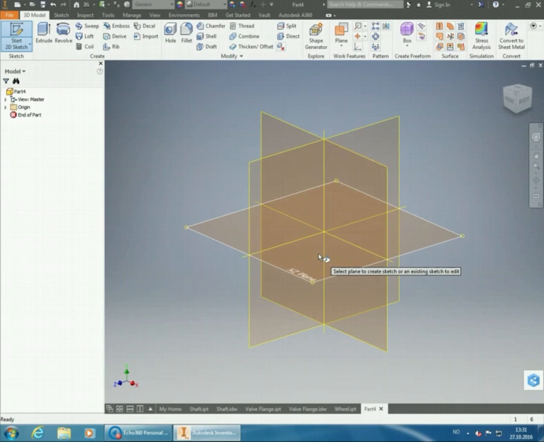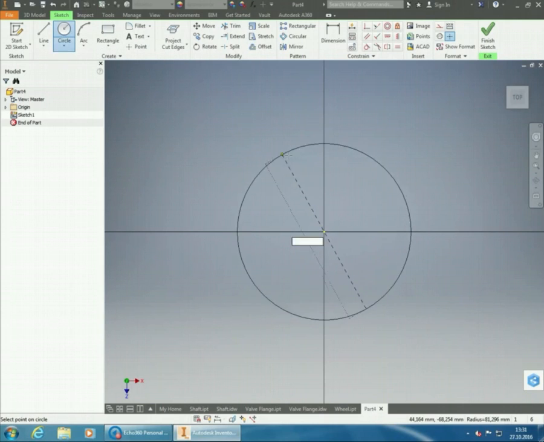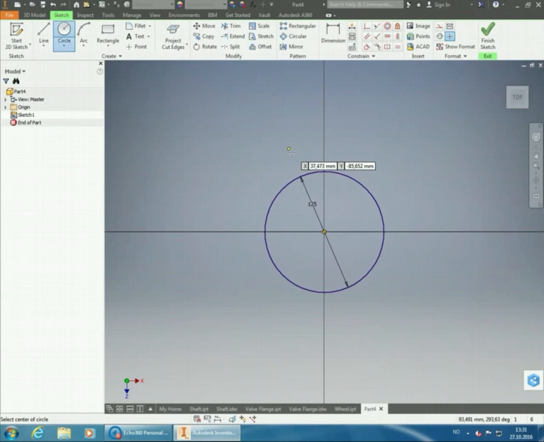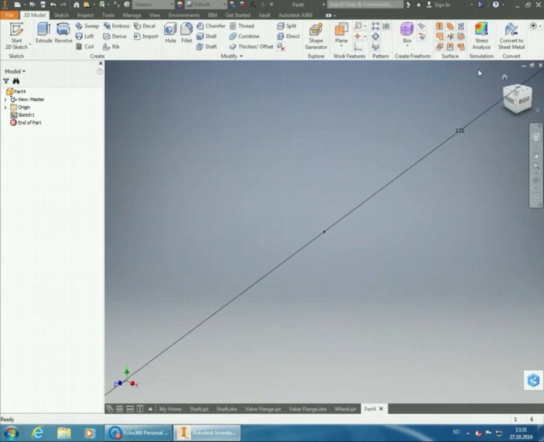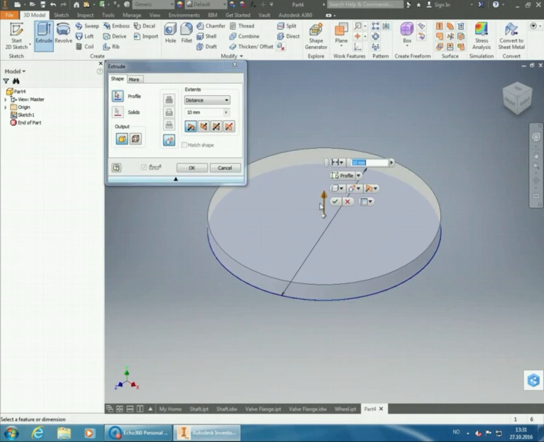So we'll create a sketch. And since it's a flange, we're creating a circular disc. And it's supposed to be 125 millimeters in diameter. So we'll finish the sketch. We'll extrude it to a thickness of 17 millimeters.